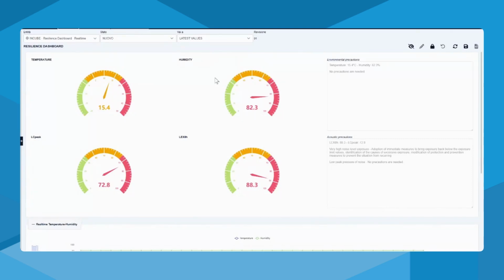Let's start with the real-time monitoring model. The tool monitors different site parameters such as temperature and humidity. You can see the values in these graphs. These are static because there are no sensors on site yet. Once the sensors are installed, you'll see real-time values.